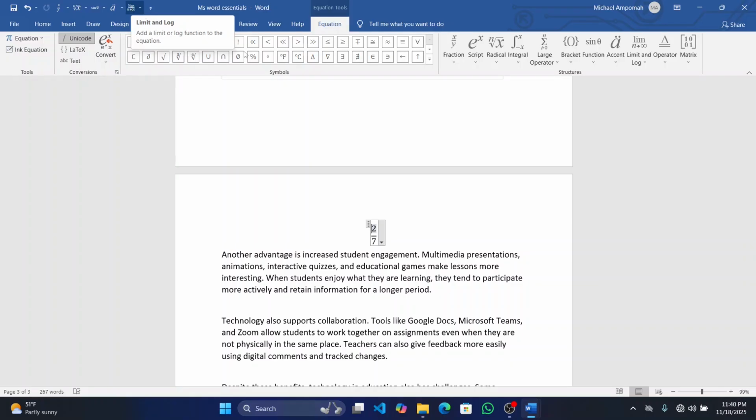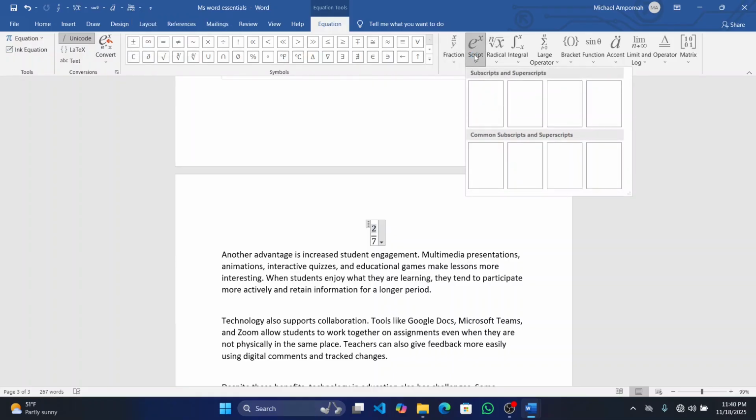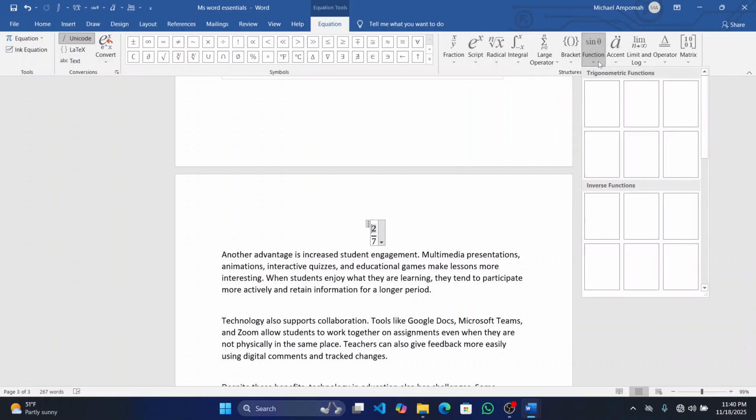So there are a lot. You can use the integrals, you can use the script. It has a lot of things. So the superscript, the subscript, I think this is subscript, superscript. You can use both at the same time, and a lot. So this is the trigonometric functions. You can use sine, cos, tan, cosec, whatever.